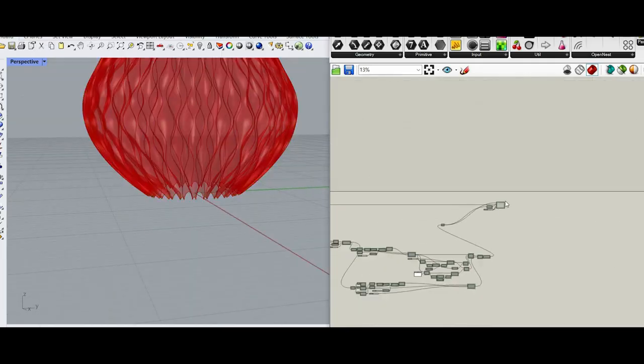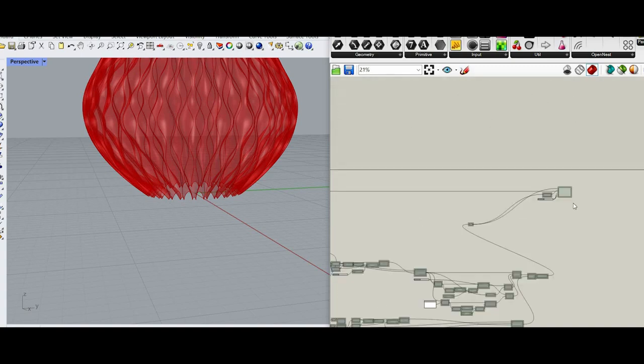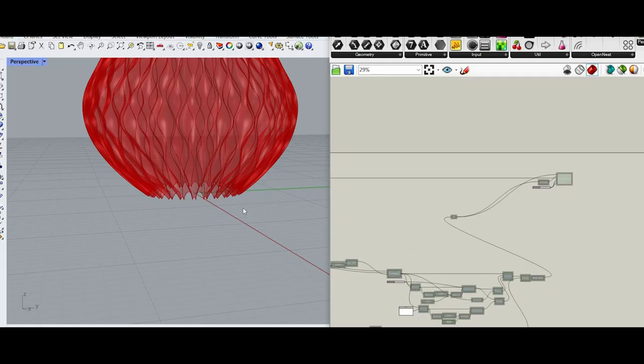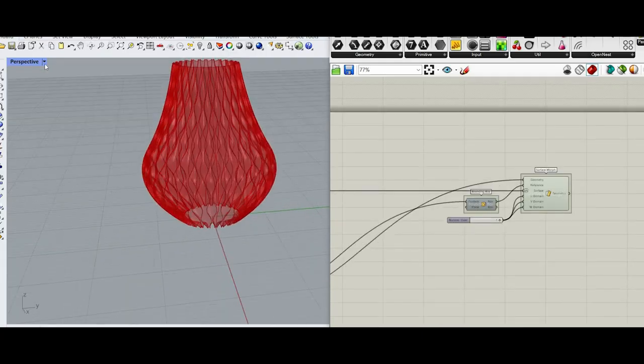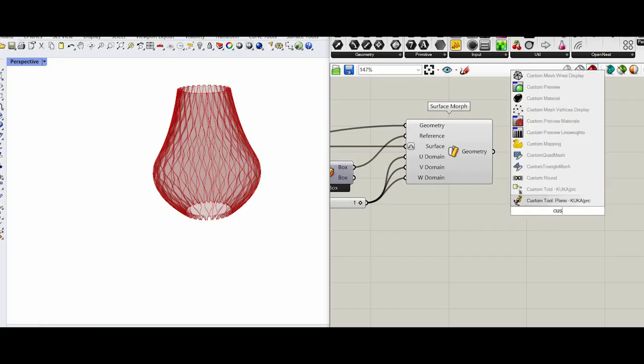Okay. So this is the one I want to show you through this tutorial. So we created a vase, not a vase, just a baby vase or some name.